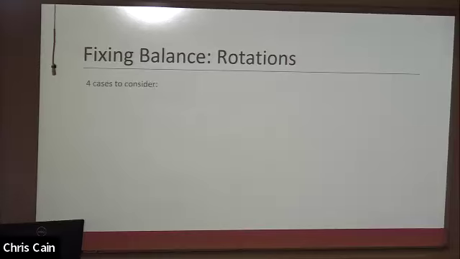There are 4 cases of rotations that we need to consider, but they're relatively similar to each other. If you understand the concept of one, it mostly makes sense that all of the cases line up with the same kind of logic. So we have a left rotation, a right rotation, a left-right rotation, and a right-left rotation.